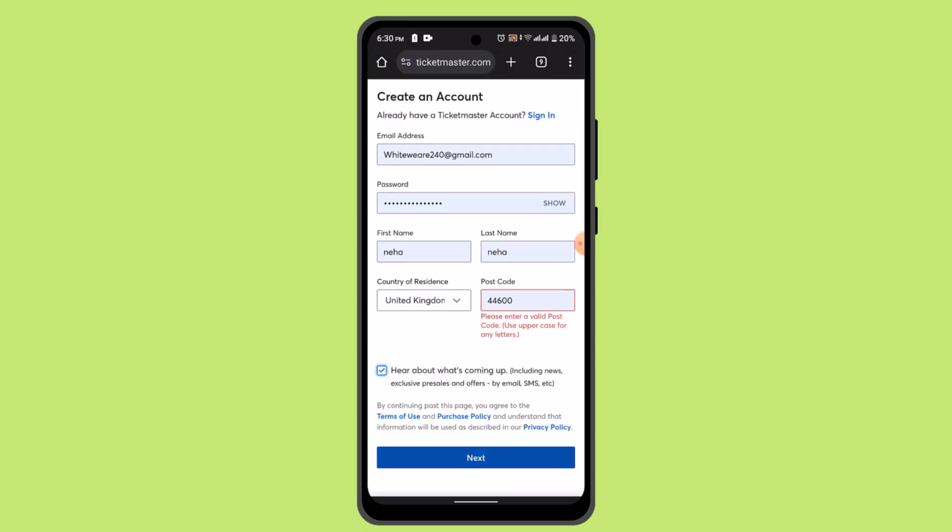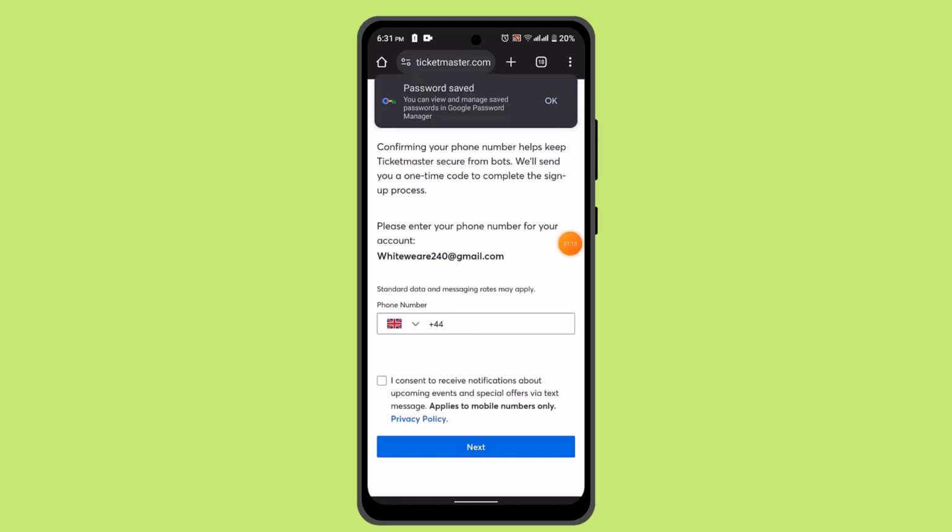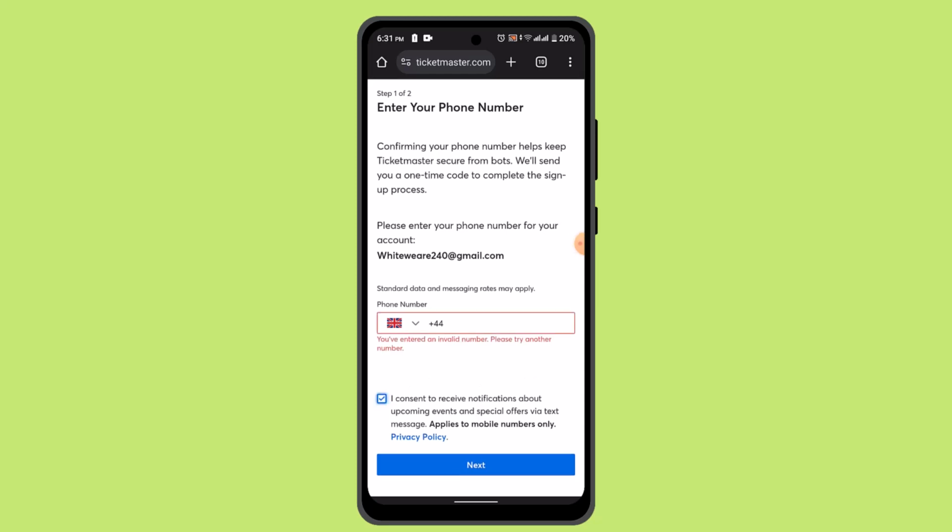When you do that, it's going to direct you to the other page. After that, it's going to ask you to confirm by entering your phone number. So go ahead and enter that, and then make sure to give a consent as well, or mark on the terms and condition and tap the next button. Once you've done that, sometimes it's going to ask you to verify your identity by entering the OTP. And once you've done entering your OTP, then you'll have successfully created your Ticketmaster account.